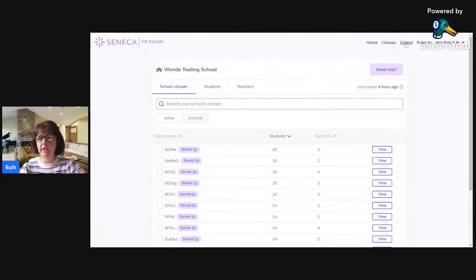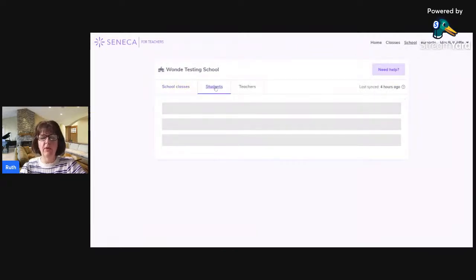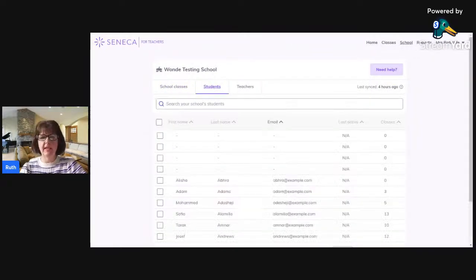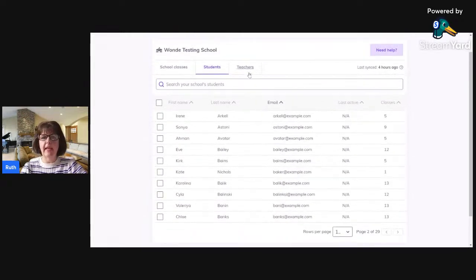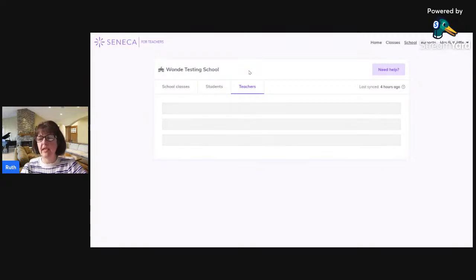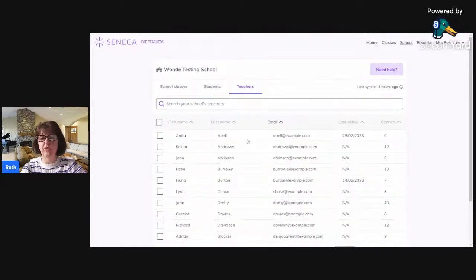Also, under the Schools tab, you can see all of the students who are logged in. So when students say, oh, I haven't got an account, you can come in here and check. All of the students will be here, and it'll show you when they were last active, when they were last logged in. And the same with the teachers. All teachers who have accounts on your school system will be listed here.